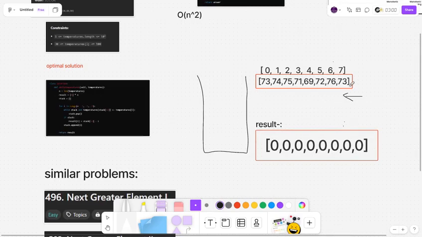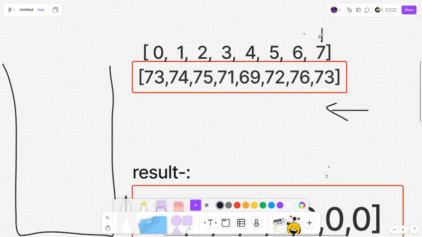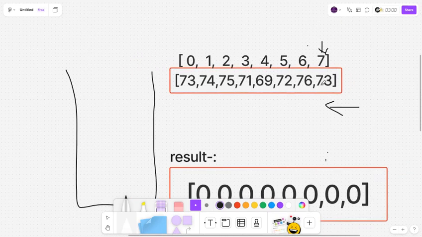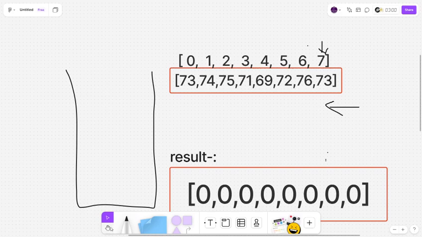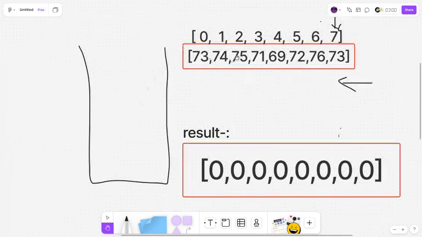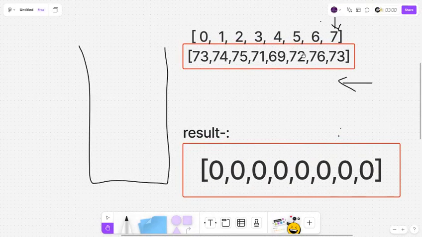So first of all, when we come to index 7, which is the last index, we have the value 73 here. For 73, we'll check if our stack is empty or not. If it is currently empty, we'll leave it, and if it is not, then we'll do something which I'll show you. For 73, it is empty, so the result array will stay untouched, and we'll also put 73 into the stack.